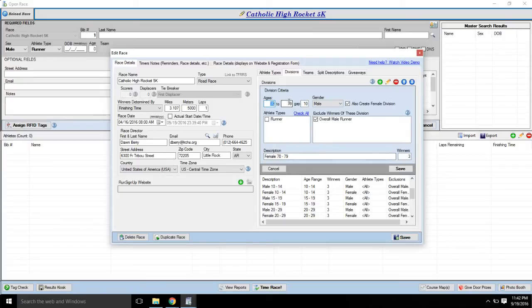Let's just do 70 plus. So now you see how quick and easy I can add all my divisions, and it does all my exclusions. Oh, I guess I didn't check the exclusion there, but you get the idea. And so adding divisions should be a lot easier with this update. Let's go to the next thing.